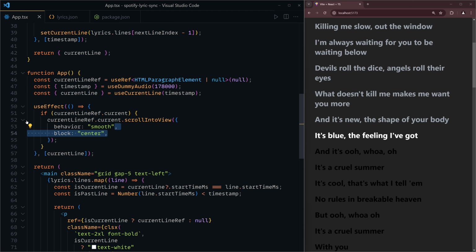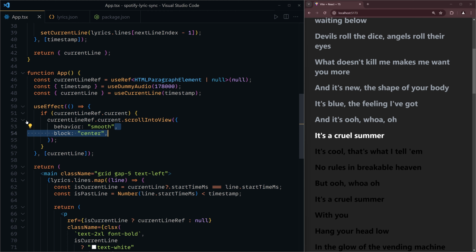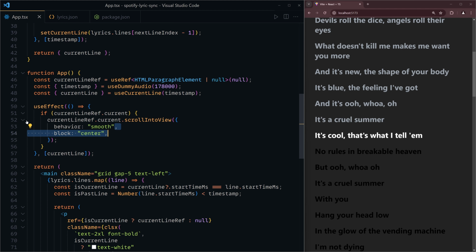The only thing that will make this better is an actual song, but I can't play that here. Although, if you hum this along in your mind, you'll see that the lyrics actually seem to move at the correct intervals.